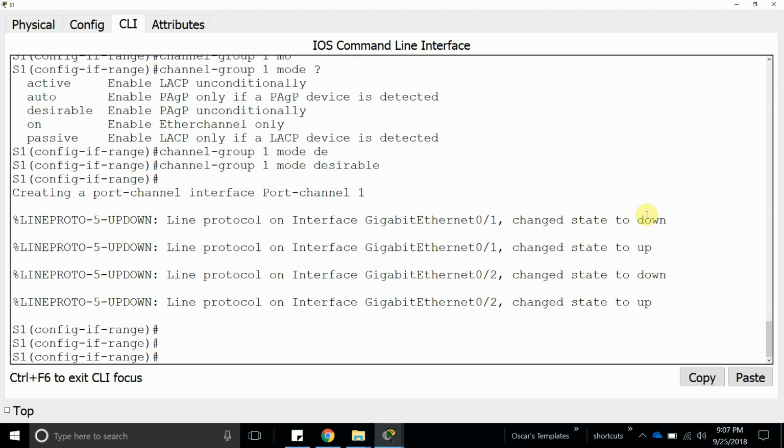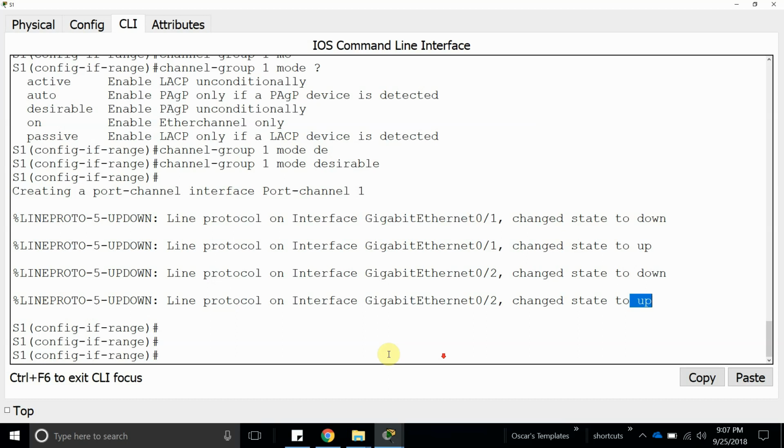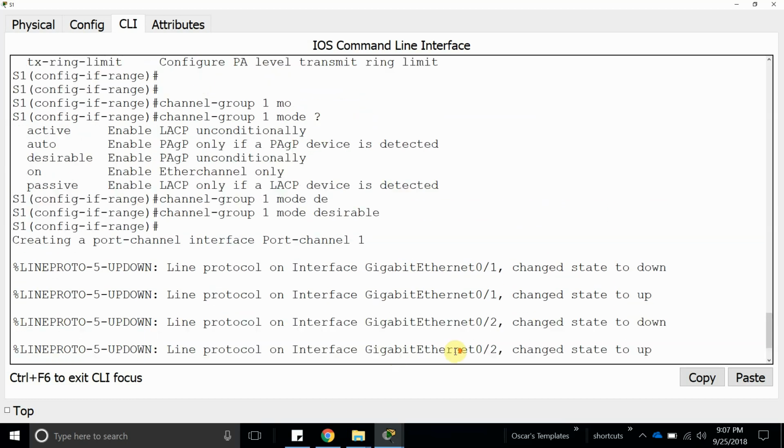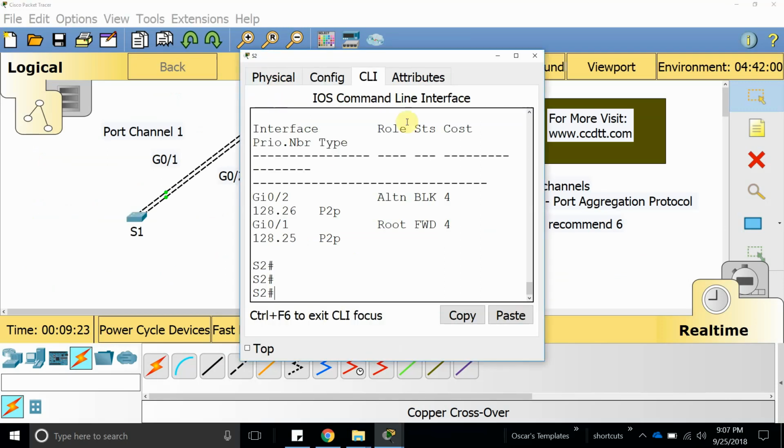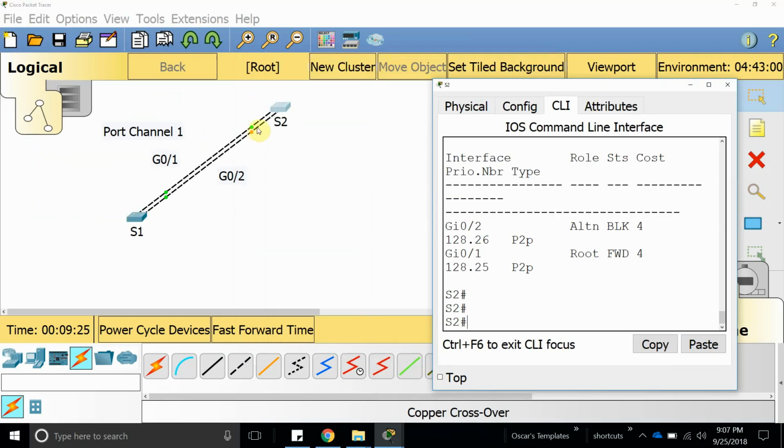And here it is, it went down, up, and then gigabit went down, and then this one went up. So let's do the same on the other switch. Let's go ahead and copy this. It is still not one logical interface, it is still two, and this is why it's still blocking.